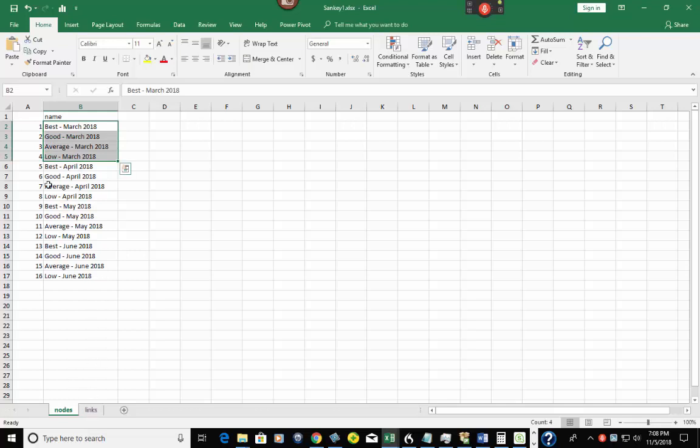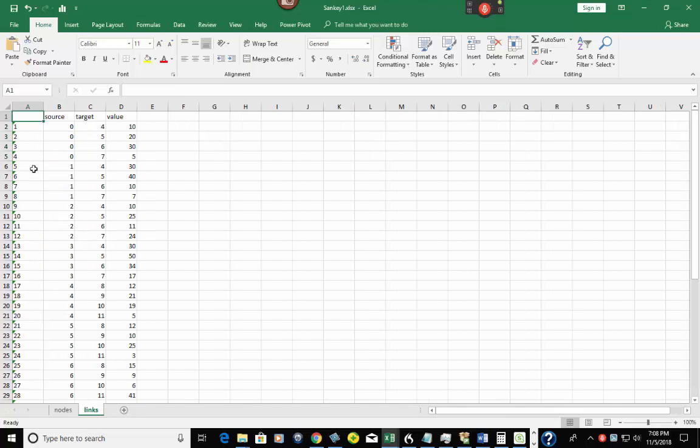Now if I go to links, so remember these numbers 1 through 16. If I go to links, what you're going to see here is the first grouping of 0 through 4 is right here as a source, right? So it's from, to. So what that means is from the source to the target.